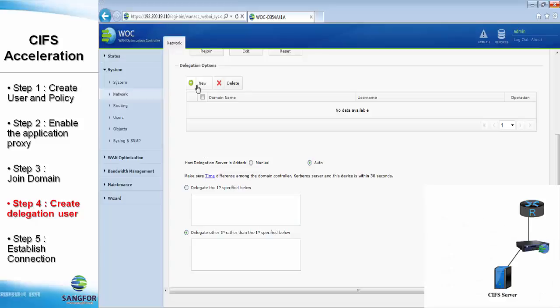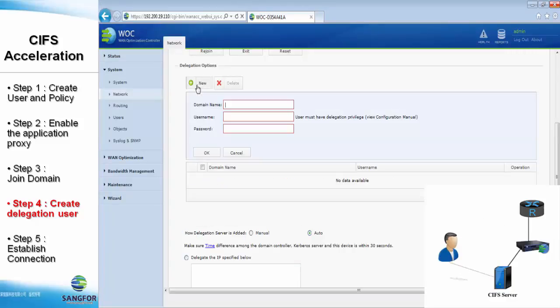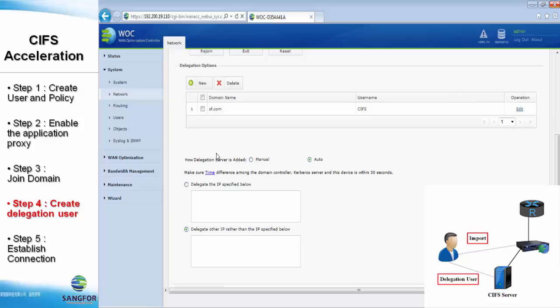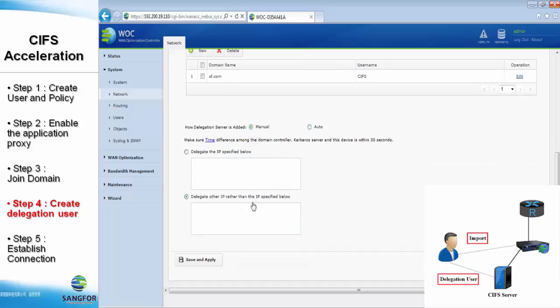Click new to add the new user account. Enter the domain for it. We also have to remember to enter the username and password, and make it as a mirror. Save and apply.